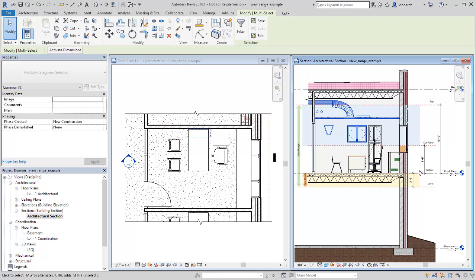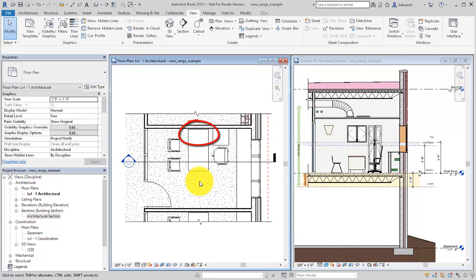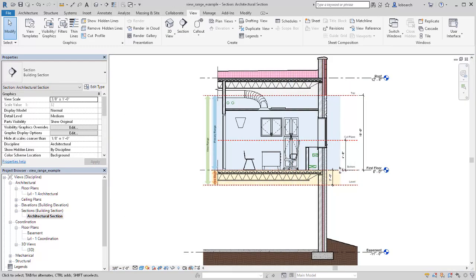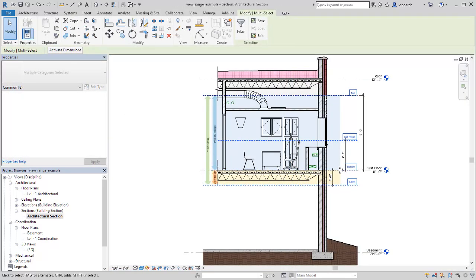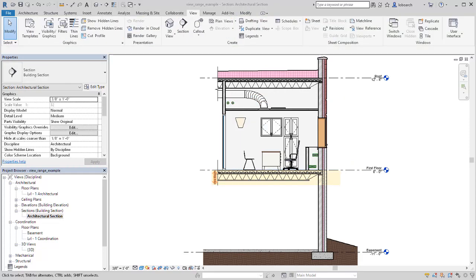In this case, the wall-mounted casework is visible, but the wall sconce, the ceiling, and the mechanical equipment are not visible even though they are in the primary range. If the top plane is adjusted below the casework, it is no longer visible. Adjust the planes of the view range to display elements in your plan views. Elements in the primary range are displayed as projected or cut, depending on the position of the cut plane. Elements in the view depth are displayed using the beyond line style.